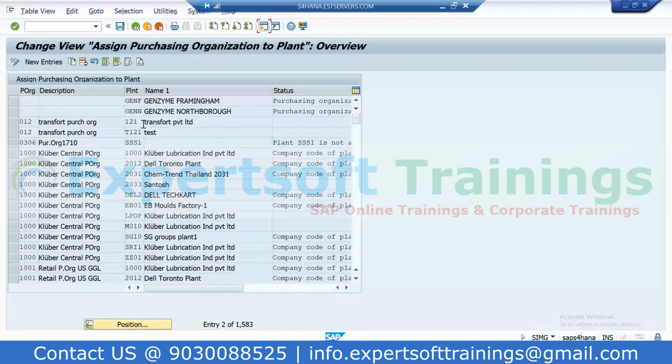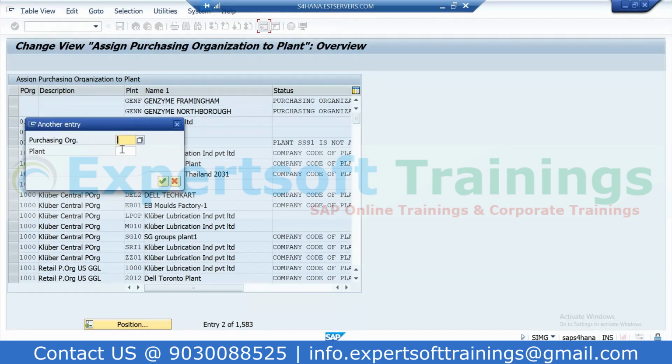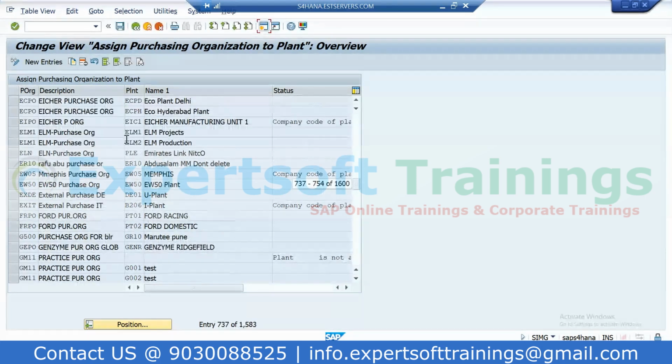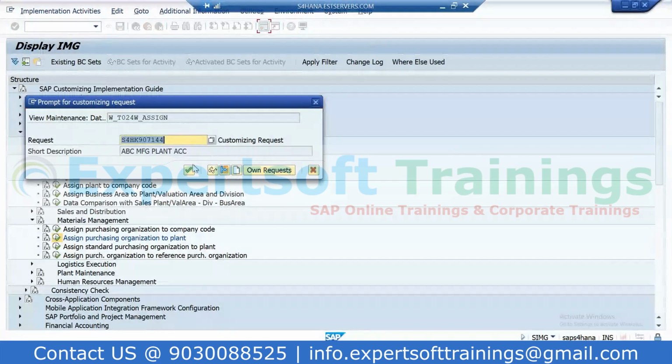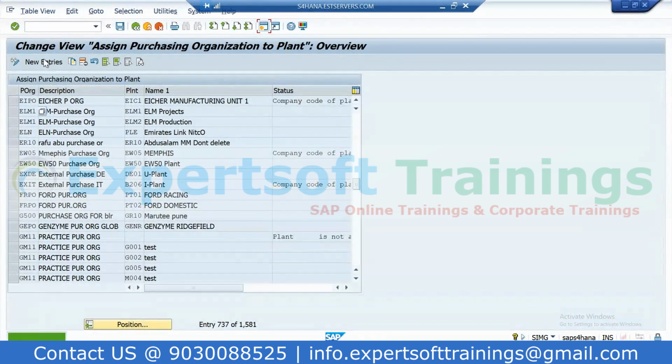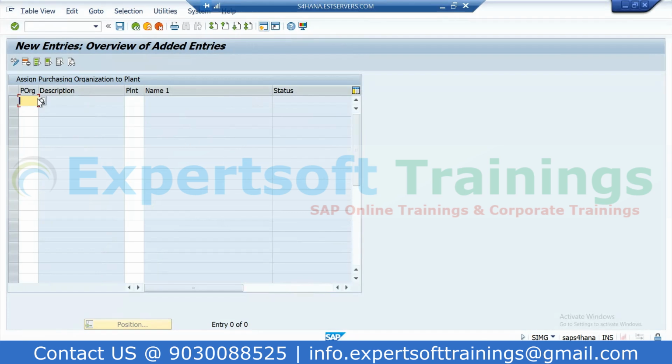तो यहाँ पर हमारा plant तो कहीं नहीं है. ऑर्गेनाइजेशन देख लेते हैं, ECPO. ये देखो, ECPO जो है वो किसी और प्लांट के साथ असाइंड है, ECPD, राइट? तो ये सारा लिंक हटा देंगे, we will remove it, and we will save it, और हम अपने प्लांट के साथ लिंक करेंगे. गो टू न्यू एंट्रीज, परचेज ऑर्गेनाइजेशन हमारा है ECPO.